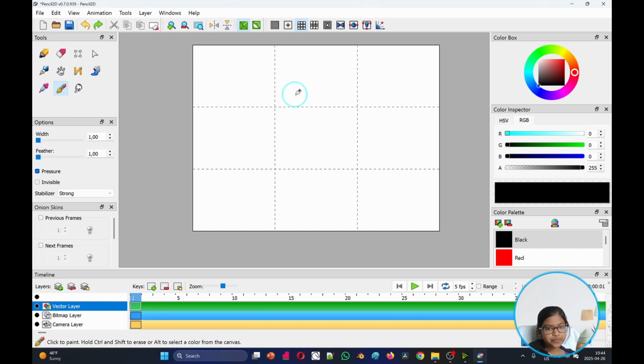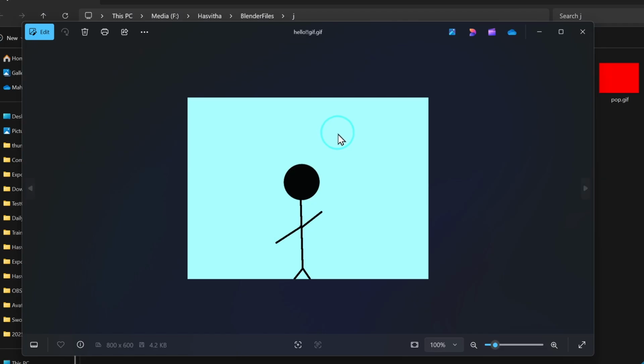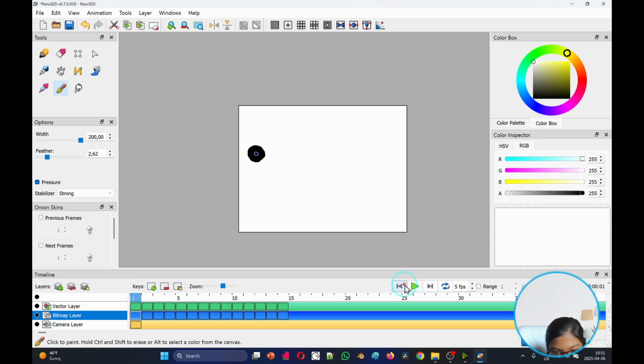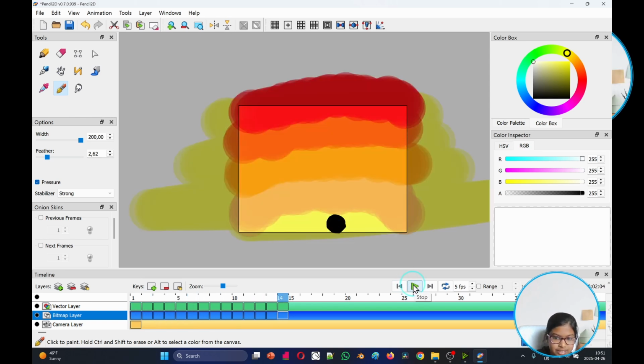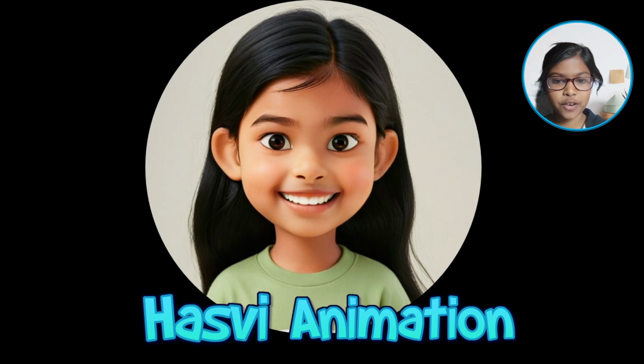Well, now if you go on and just do a small animation, these are the basic tools of Pencil 2D. You can explore them, and I hope this video was helpful for that. You can try out and do animation.